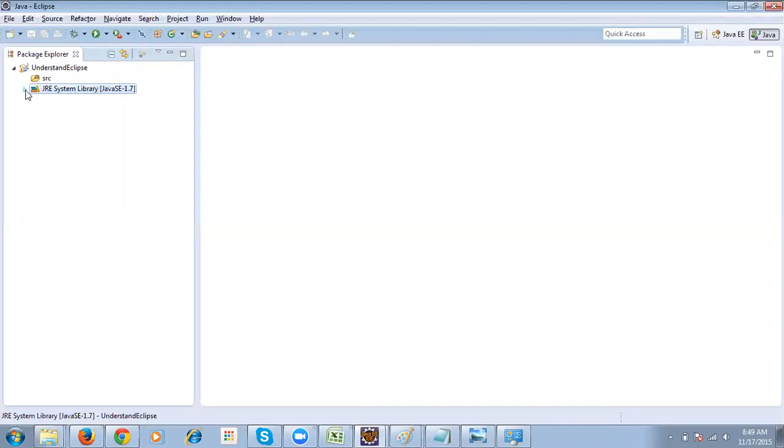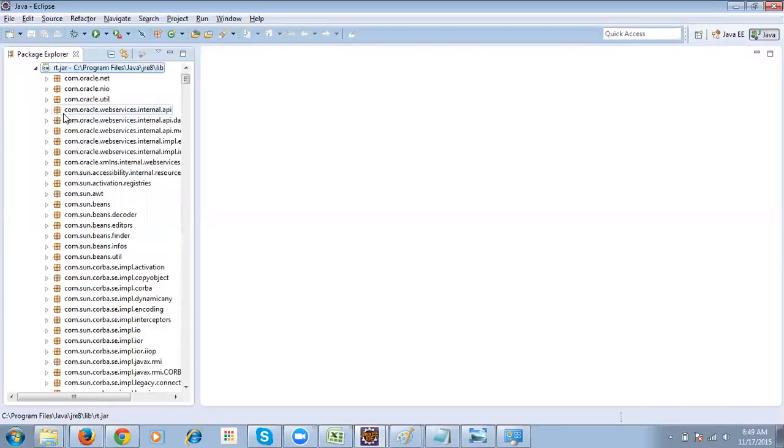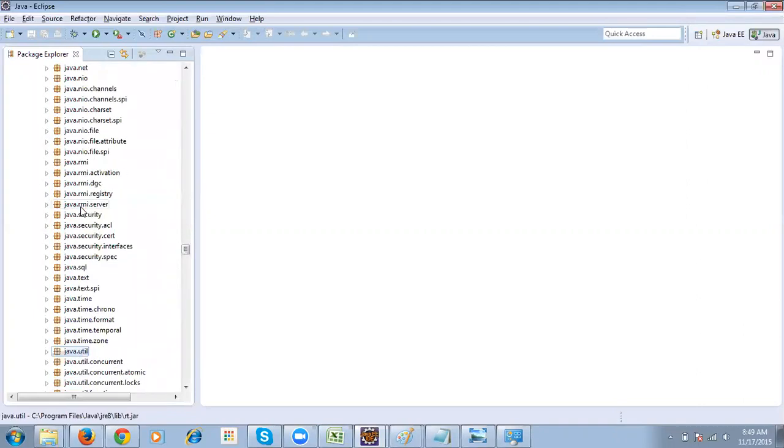What does this JRE system library mean? Actually, I want to write my Java programs on it. So internal methods and programs, what are the things that will be supporting my Java programs, all those things will be present under these folders. It will consist of a lot of packages over there. See, it will consist of main things.